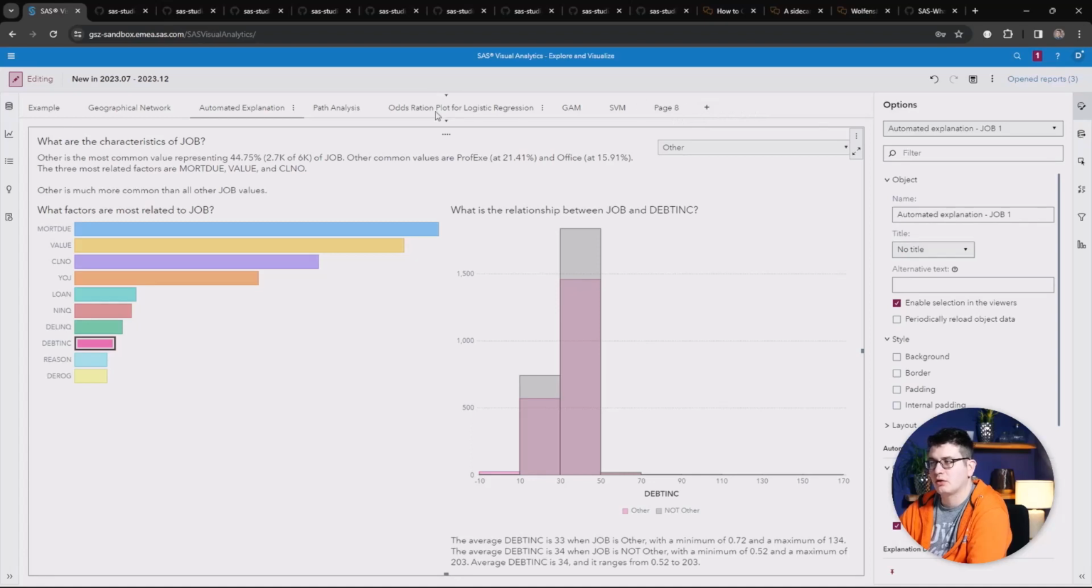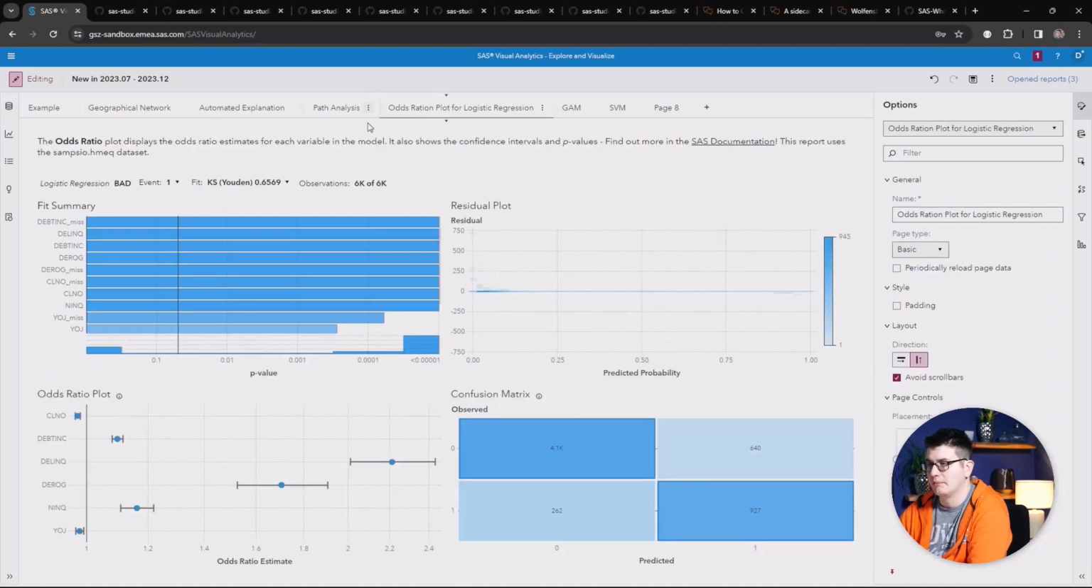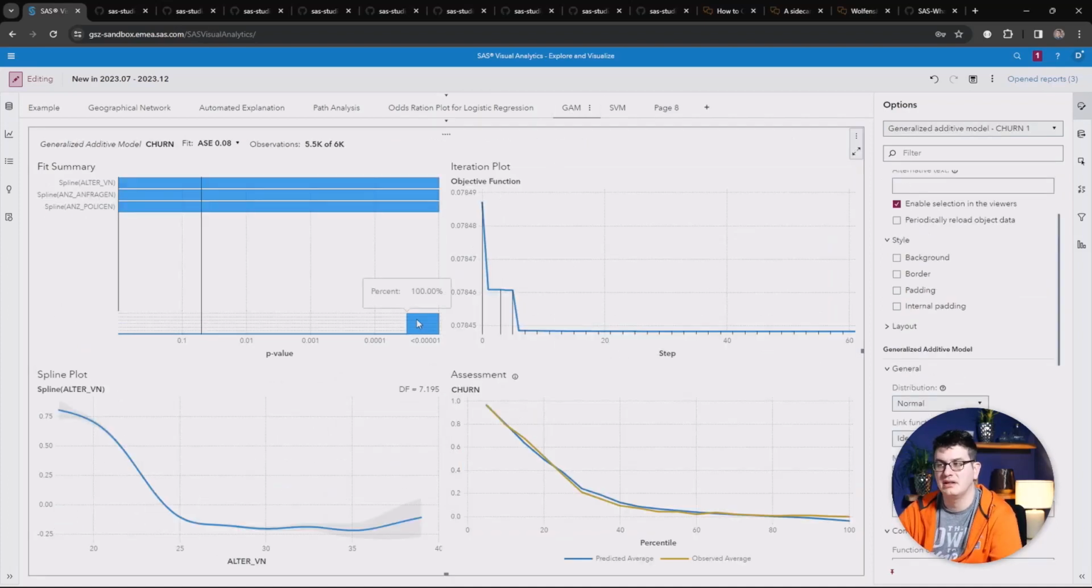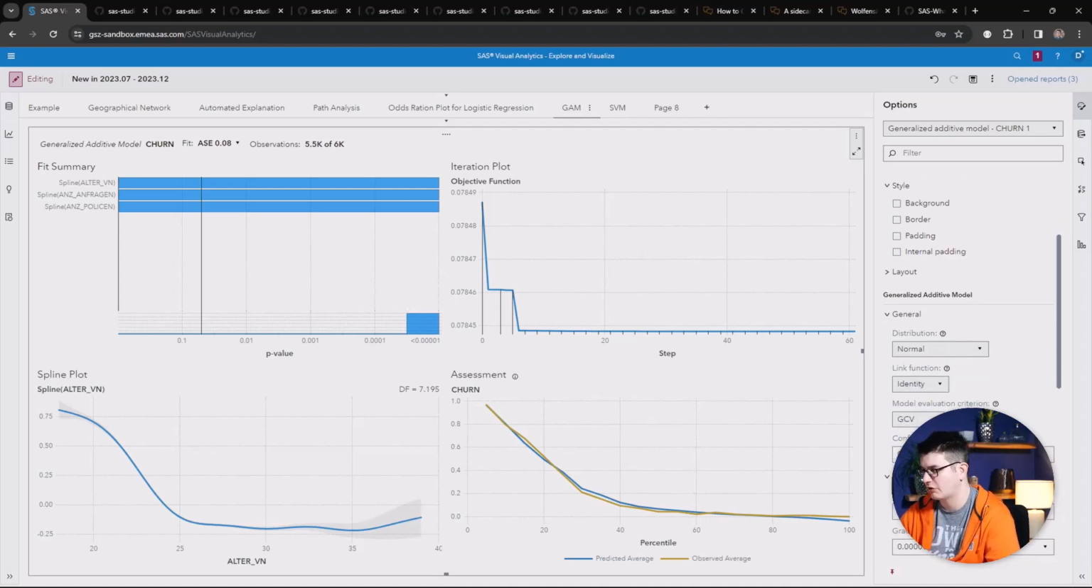Switching gears a bit and talking about visual statistics objects that have been improved. In the logistic regression object, you now have the choice for an odds ratio plot, where before you had the influence and variable selection plot, which is nice. In the generalized additive model object, you can now go ahead and change the confidence level of that object, which can be nice to help change up how things are looking.